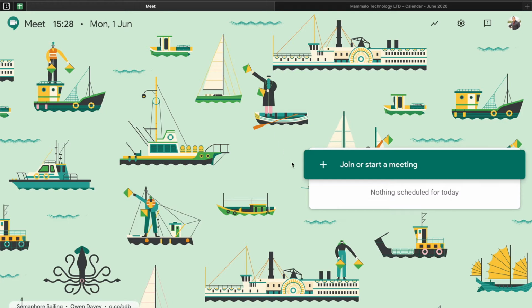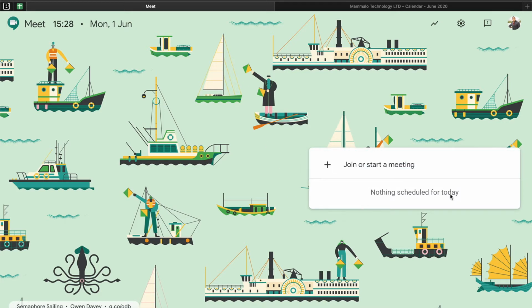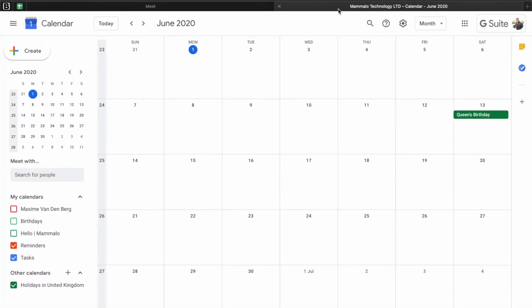First and foremost, here you can see a giant button that says join or start a meeting, and this is where you can immediately join or start a meeting if you would like to do so. As you can see, there's nothing scheduled for today, and I will show you how to actually schedule meetings for your online experiences. First, I'll be going to my empty calendar.